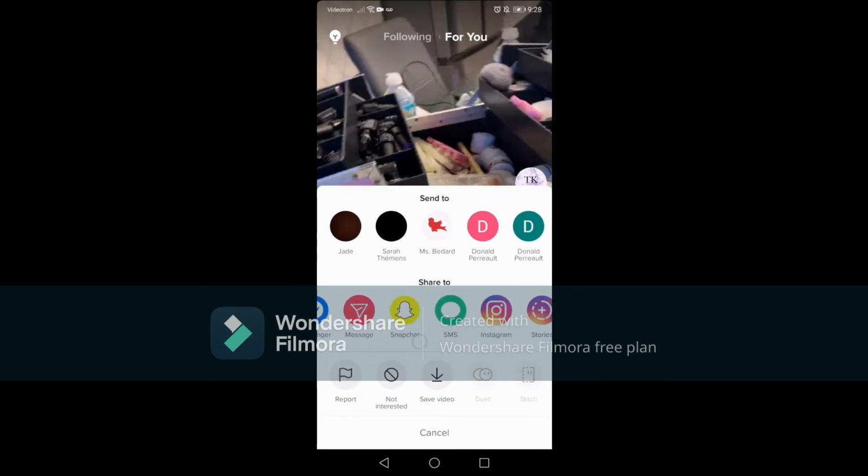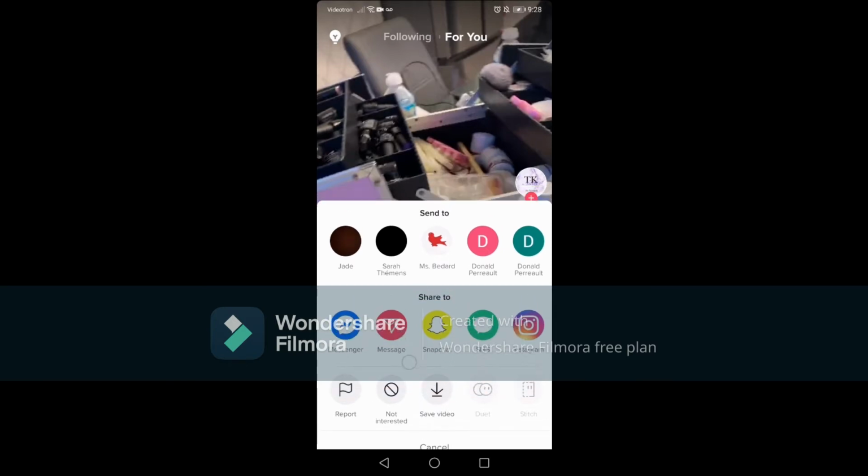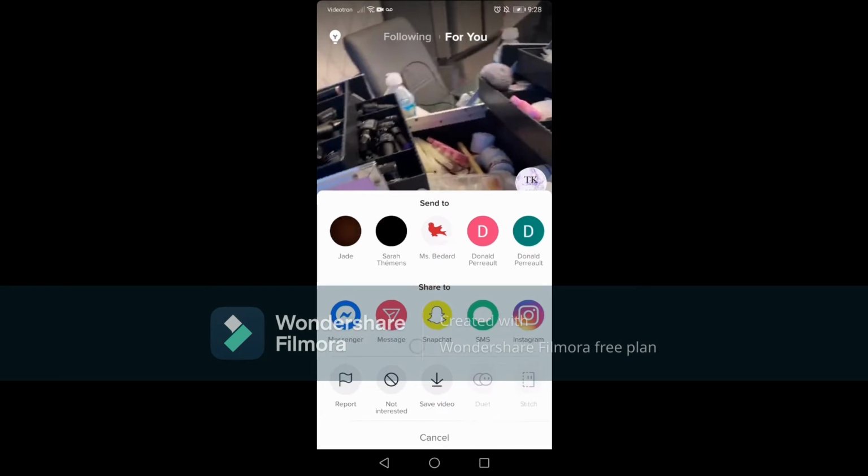And then you have the save video. Save video is pretty important because once you refresh the page, it'll be extremely hard to find that video again unless there's a hashtag or keyword that you could find in the search engine.